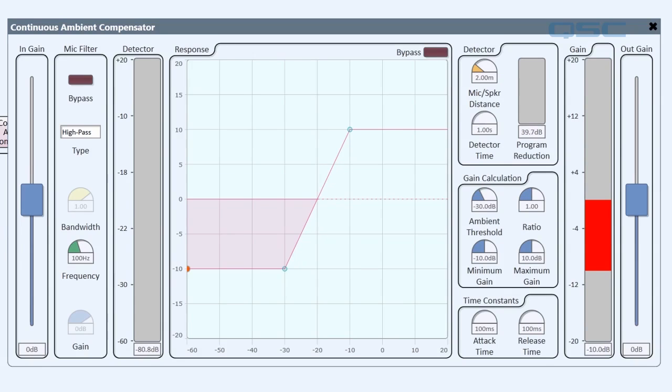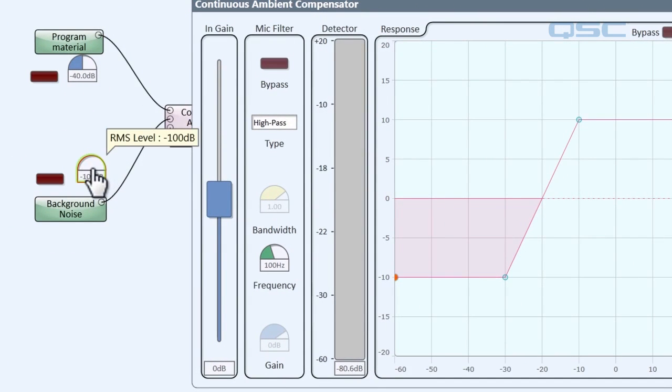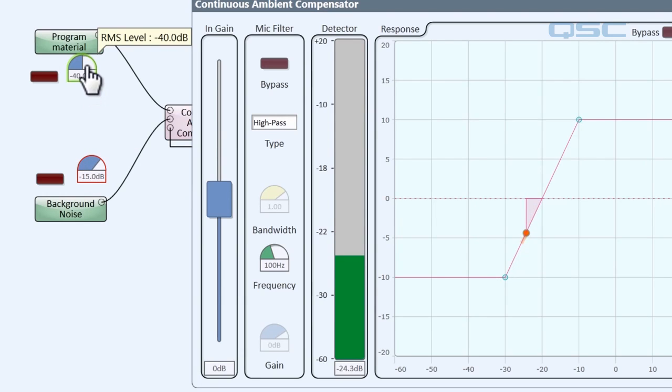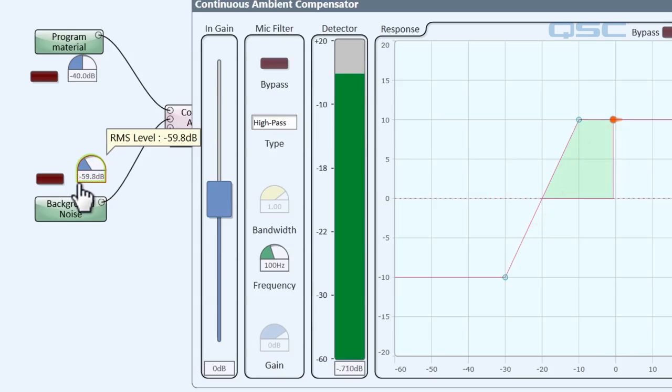So let's see this in action. Just like the other compensator, you can raise the background noise, but unlike the other one, it adjusts the amount of gain that's being applied to your program material while the program material is playing. You can raise the background noise, lower the background noise, and even though this program material is still active, it will adjust the gain automatically.